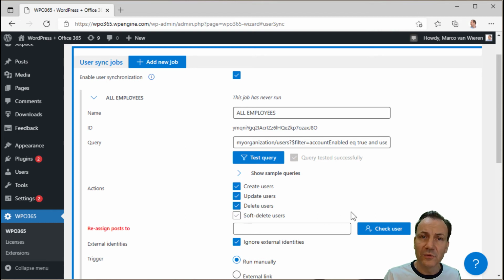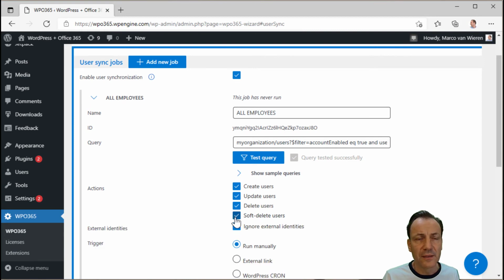If I choose to delete users, I have the option between choosing soft deletion, and if I click that, it basically means that a user is not deleted from WordPress, but he or she will be stripped of all his WordPress roles.